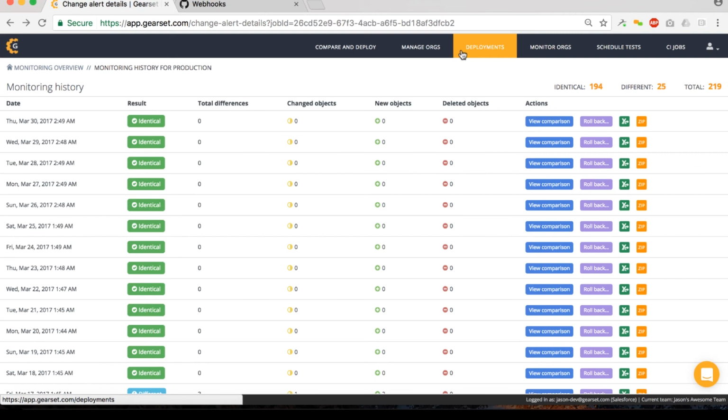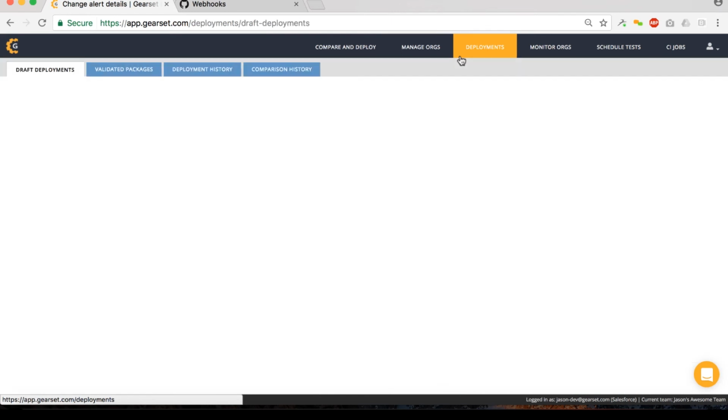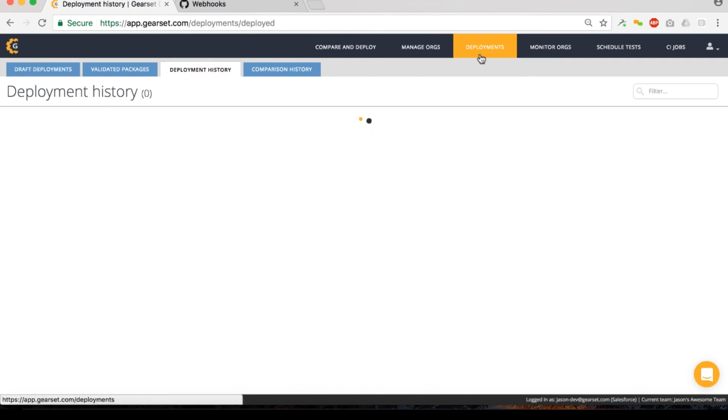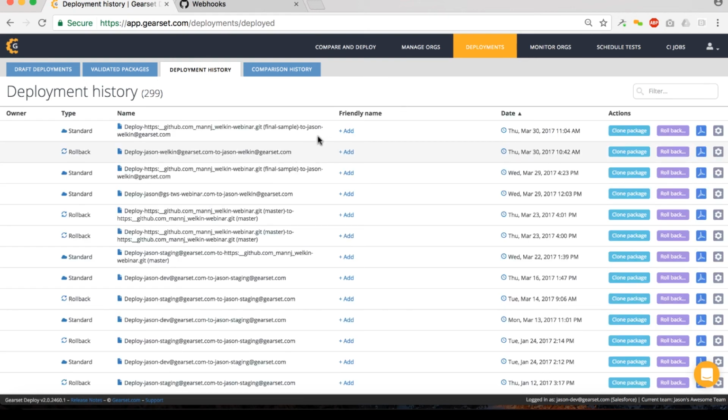The final thing I want to show you is talking about history there. So Gearset is designed to not only make deployments easy, but also make reporting and audit trail extremely easy as well. So every deployment you run in Gearset is stored in your history. If I jump across here under the Deployments tab into the Deployment History, this will show me a list of every single deployment that's been run in the app. I can see here the whole history of deployments between orgs and source control.